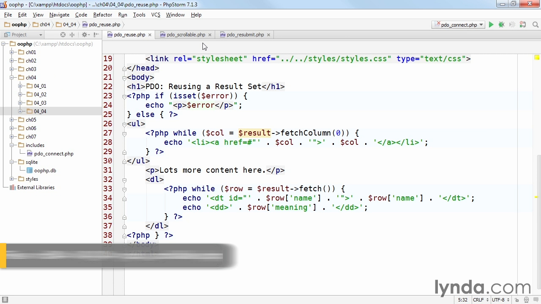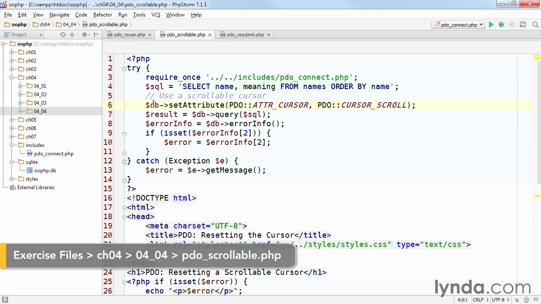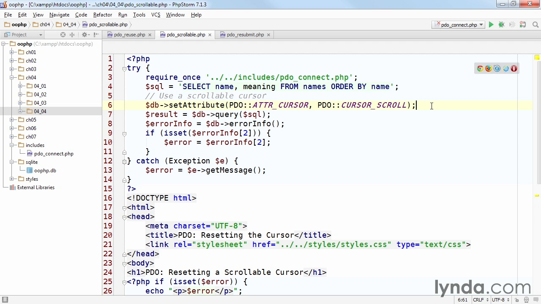So we need to open pdo_scrollable.php, and on line 6, the setAttribute method has been called on the database connection object before submitting the query, and this sets the cursor to scroll. The setAttribute method takes two arguments, both of them PDO constants. The first one is the type of attribute that you want to control, in this case cursor, and the second one is what you want to do with it. In other words, make the cursor scroll.